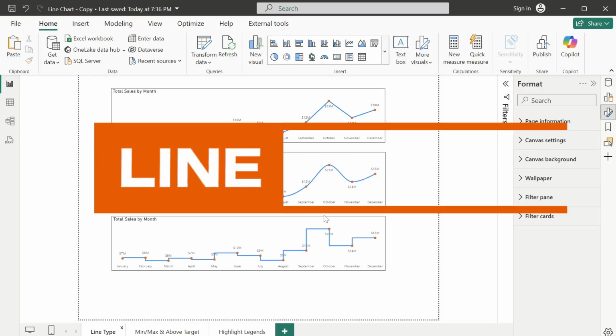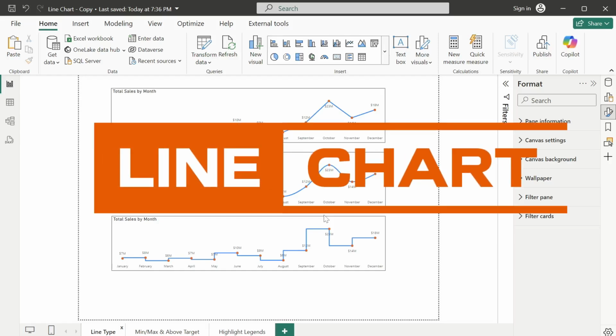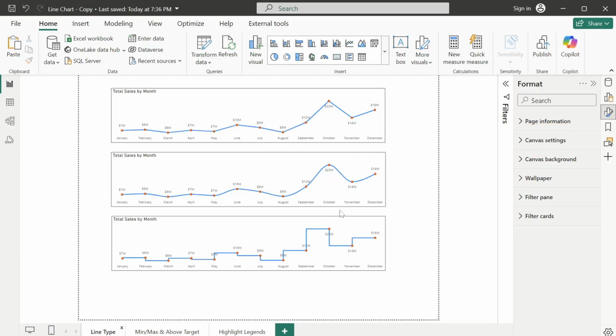Today we're going to be looking at Power BI line chart. This is a part of my series on Power BI native visualization and exploring their capabilities. If you're new to this channel, you can check the link in the description for the previous videos I have done regarding the visuals that we have and their capabilities.